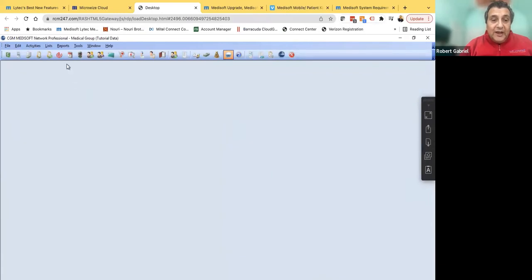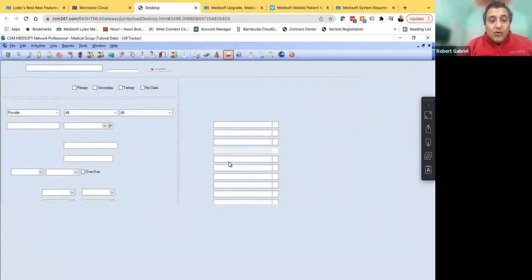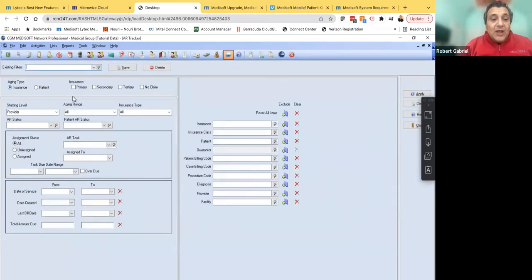So to go to the AR tracker, you click on this here, AR tracker. Then you have a few options here. I can narrow it down by which type of insurance, primary, secondary, or tertiary. I can filter on a particular status, or I can filter for date of service.